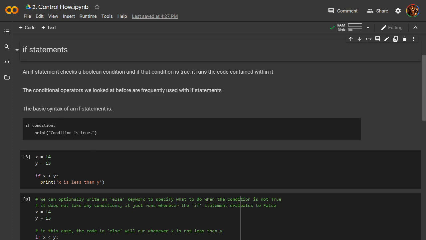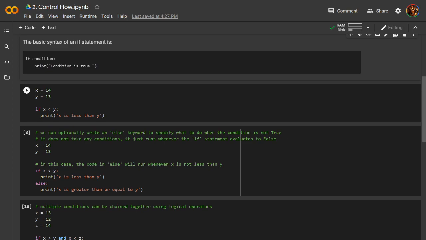The basic syntax of an if statement is this. You write the if keyword followed by the Boolean condition and followed by a colon, and then you just write the code that you want to execute if the condition is true. As an example, over here I have x as 14 and y as 13. So the condition is x is less than y. Whenever x is less than y, this print statement will run and it will print x is less than y.